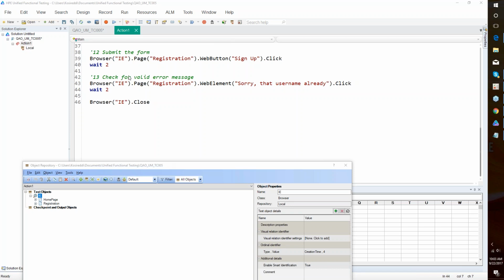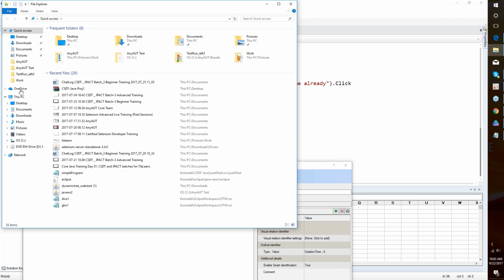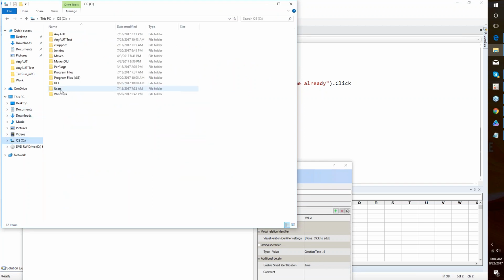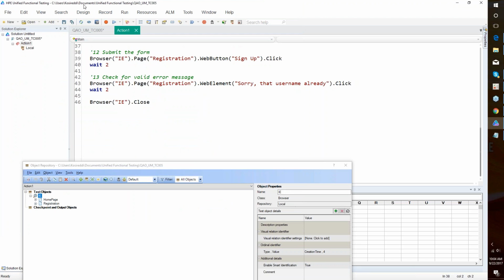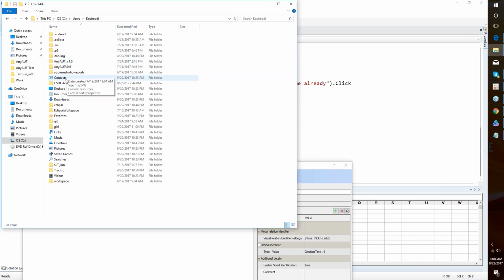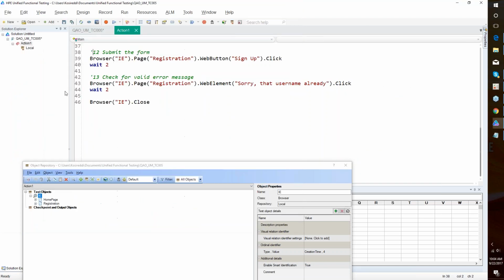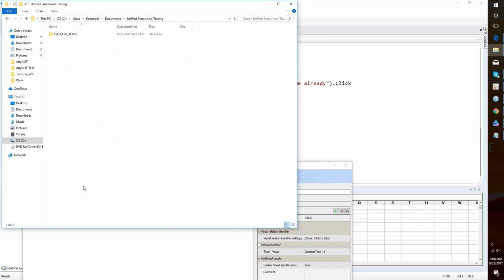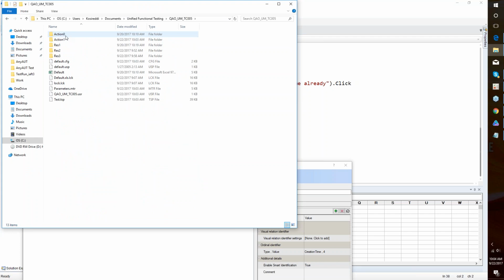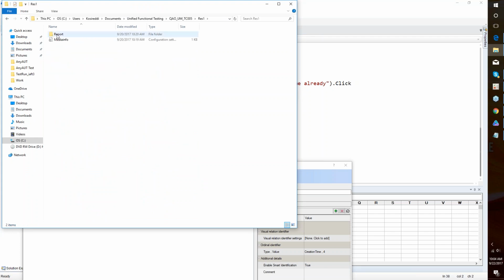Where is the report generated? The report is generated at the end of the script, but it will get stored in your drive where your project is. So C drive, Users, Kusi Reddy, Documents, Unified Functional Testing. Is there a folder? Yes. This is the test case. Every time I execute, a new results folder will get generated.